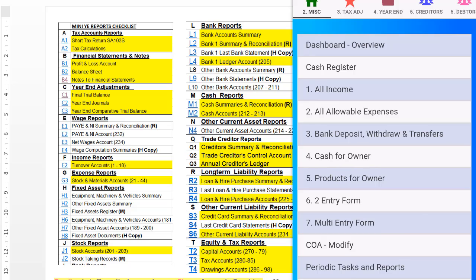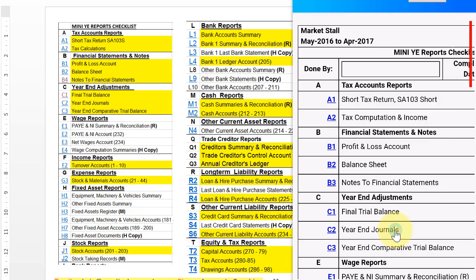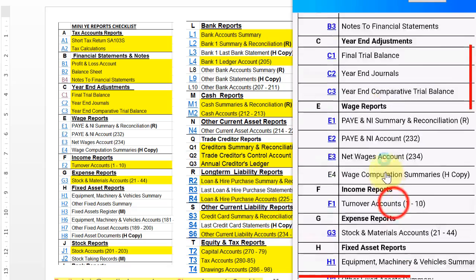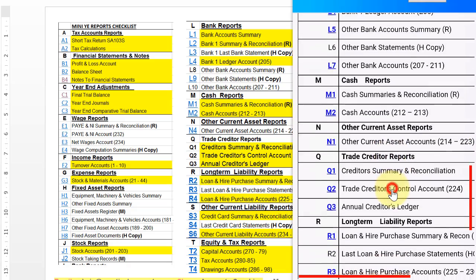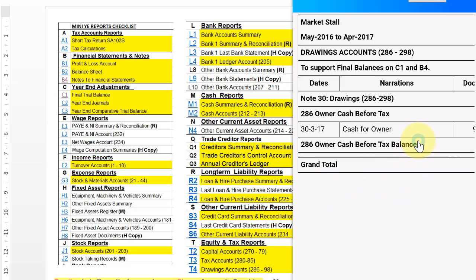So let's get straight to our device and we go straight to our mini year-end reports checklist. We scroll down, click that. Okay, this is it. Now, if these are going to be stored manually, then we should start with the last report at the bottom and it should be filed at the bottom. According to the arrangement, the ones in A should be on top. So we start with the files at the bottom. Okay, so we're going to start with T3. So let's print this out very quickly.